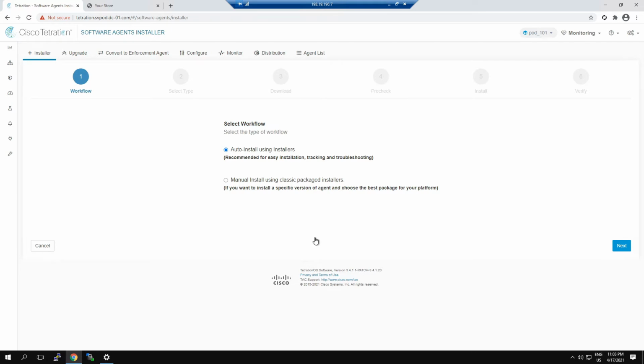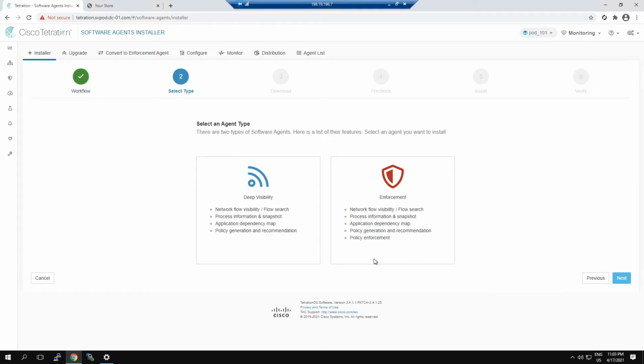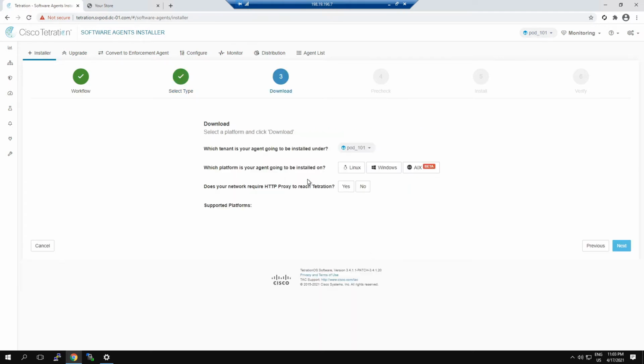And now we'll jump to the installer. We're going to do the auto install using installers. That's recommended, and we'll hit next. We're going to do deep visibility, although most are doing enforcement, which includes deep visibility. So people are moving to micro-segmentation, basically.